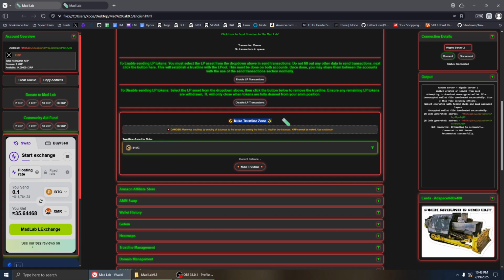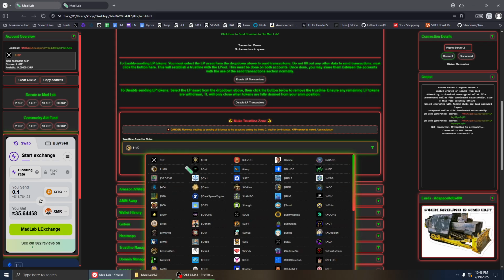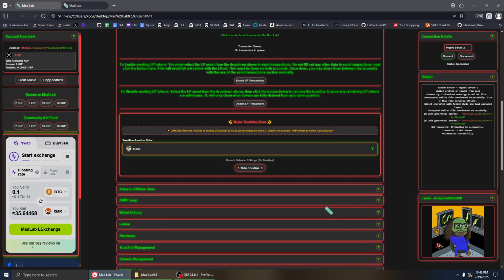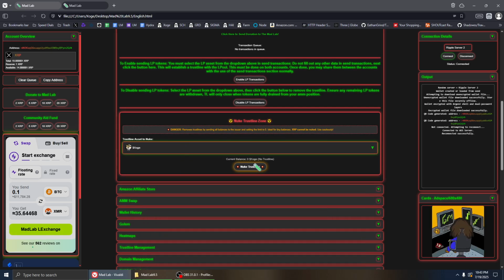So we'll go into nuke. If you have dust in an asset and you can't shake the trust line, this is where you would do it. Tokens like Zoj are notorious for this, where they have large numbers, you get small dust and you can't shake it off the AMM.